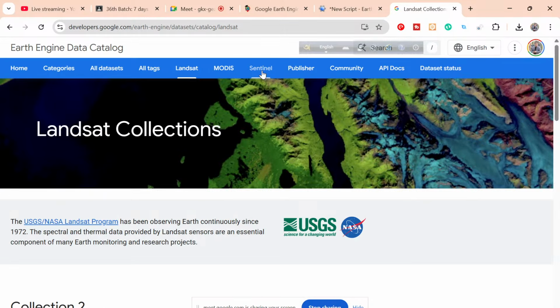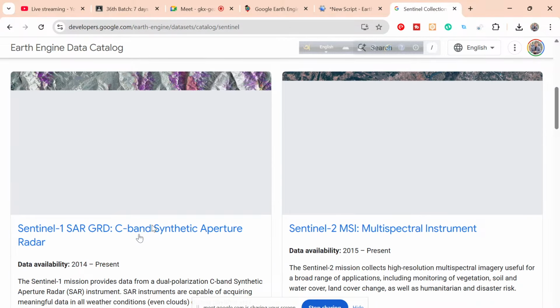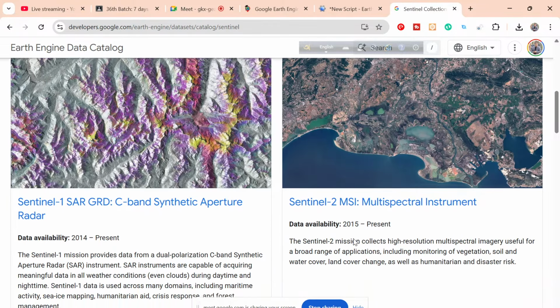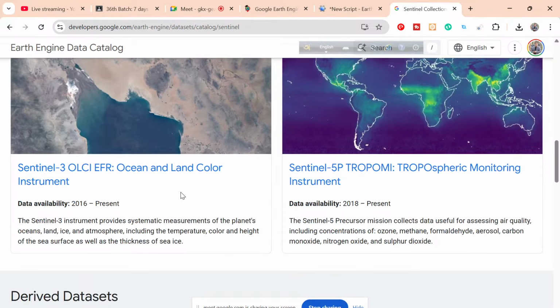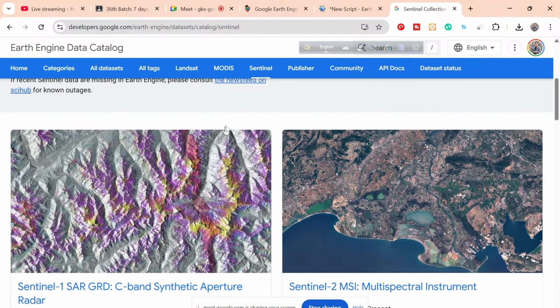Just click on the Sentinel, then you can get all of the Sentinel image collection: the Sentinel-1 SAR data, Sentinel-2 multispectral instrument, yeah, this type of data. Also you can see the Sentinel-3, okay, Sentinel-5P data. So all of the satellite image collection you can easily access from here.